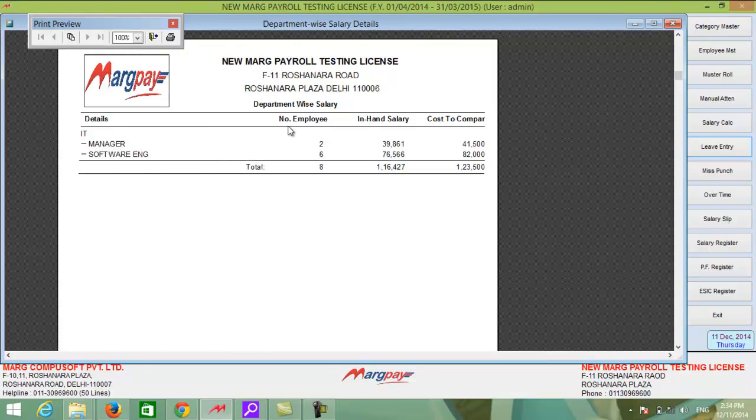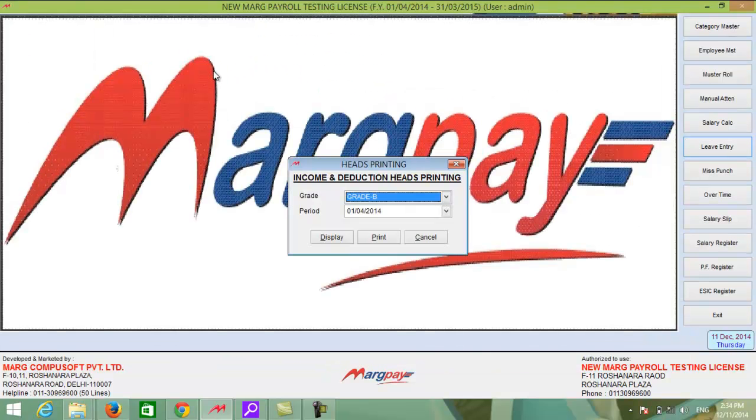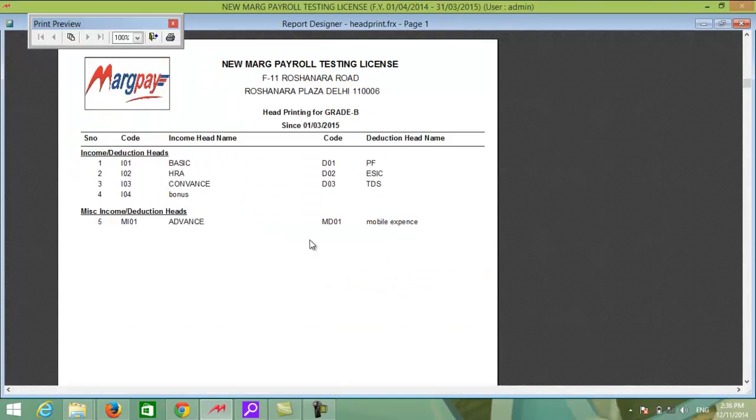If you want to see a specific department, then you can select that department and press the display button. It will show you the specific department's cost to company, that is CTC, enhanced salary and number of employees. So you can get the whole information regarding the CTC over here. Moving on further is the salary heads report. What are the various salary heads that your organization has, mentioning the grade and period, and when you press the display button, it will show you all of the salary heads that your organization has.